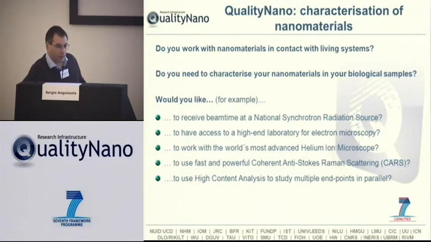You can find more on the QualityNano website, and also you can find more information out in the area where there is lunch and coffee breaks. There you'll find all the posters explaining all the different technologies and expertise that are provided by the different transnational access sites.